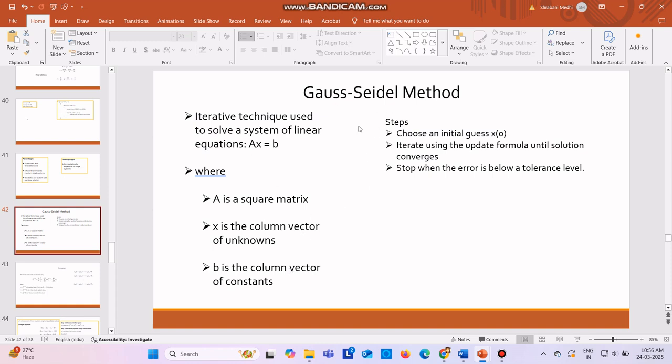So how do you solve it? First we choose an initial guess for x0, that is x, y and z. We will make some initial guess and then we will iterate using the update formula until the solution converges. Convergence takes place when the error between the new value and the old value is small, that is, the difference between the two values is less than the tolerance value. When it becomes less than the tolerance value, we will stop. This tolerance value we can decide.